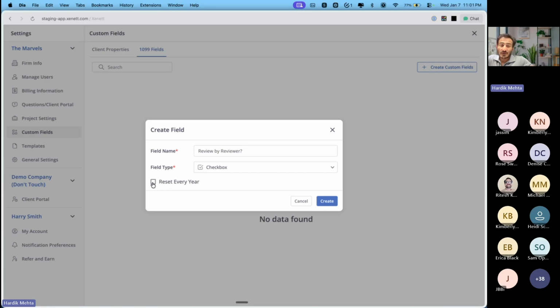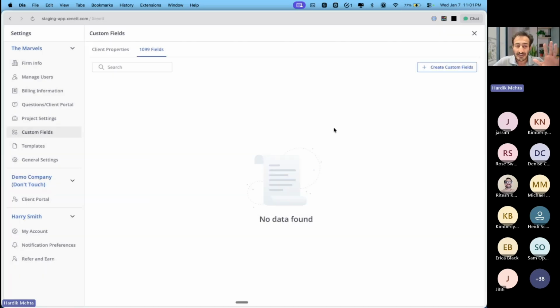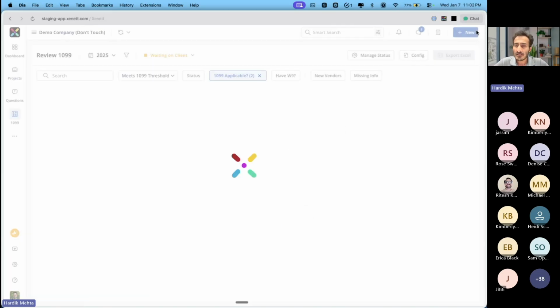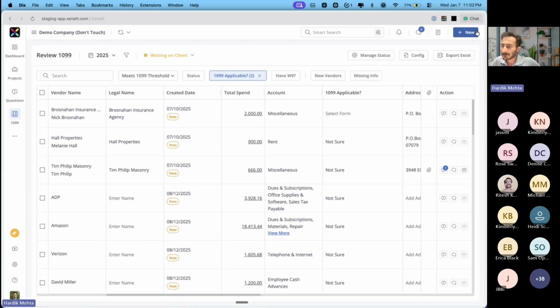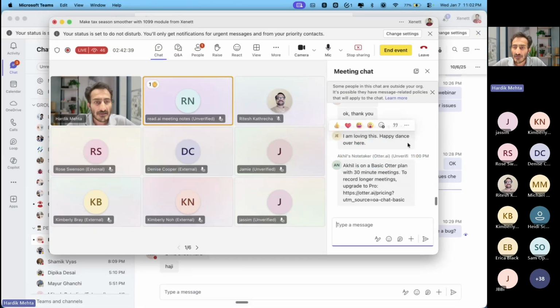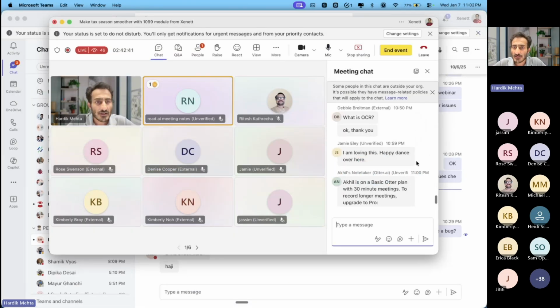If you would like a permanent field, you don't select it. But if you just want to use that field specific to that year, then you select this one. Okay. So again, just in case you ever need to create a custom field, you should be able to do that. Right. Now let me check the chat and see if there are any questions.